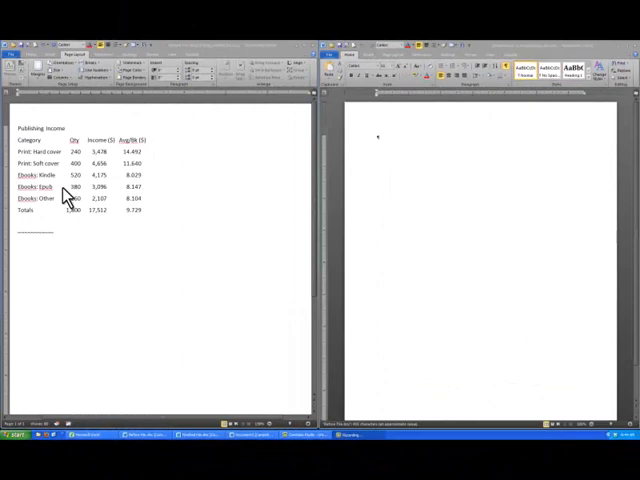What you're seeing is my screen. I have two documents up in Microsoft Word. On the left, I have data that is sort of formatted as a table, but it's really just text. It's not in what Word would call a table. And we have a blank document on the right in which we're going to create that table.